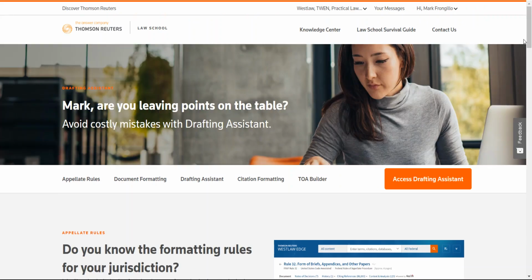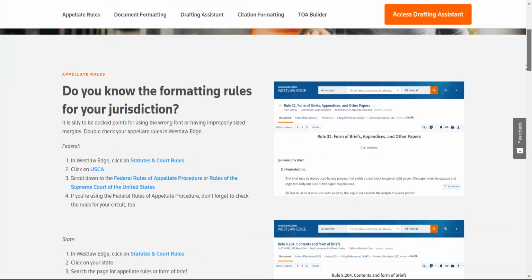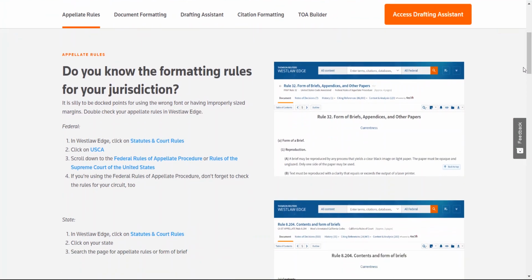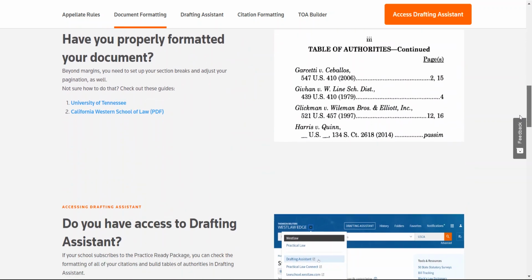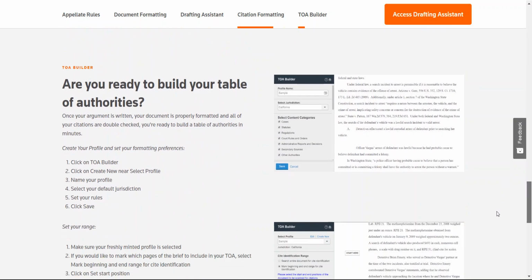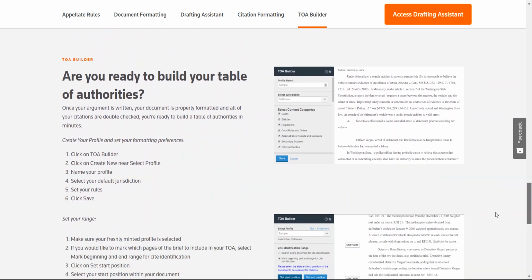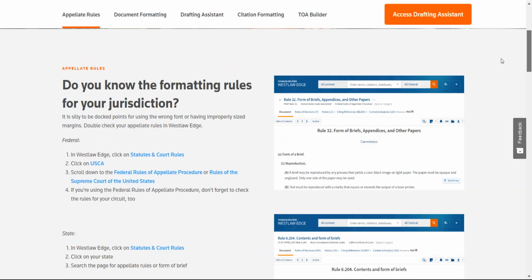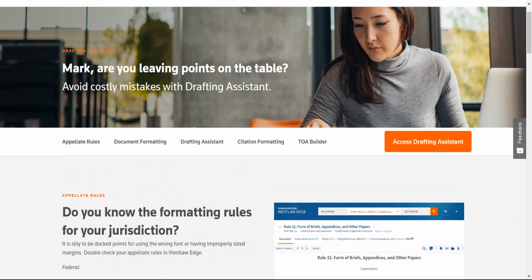When you click, you will see that Drafting Assistant not only will build a table of authorities, but it actually will check to ensure that your brief or memo complies with proper Blue Book or Allwood rules. It automatically cite checks your document, and it will build a table of authorities. So if you needed to come back and look at user guides, you could use this particular feature as well.